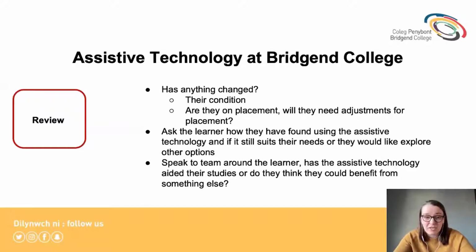So having that check-in, making sure they're happy with how it works. If they're not happy, trying something else. And again, speaking to the team around your learner, they might not want to admit that it's not working, but the tutor might say, look, you've given this in September and nothing's changed, or December and nothing's changed. Can we re-look at something else?